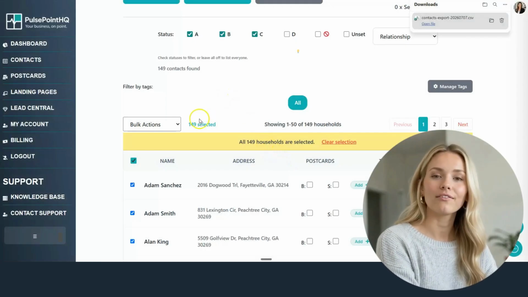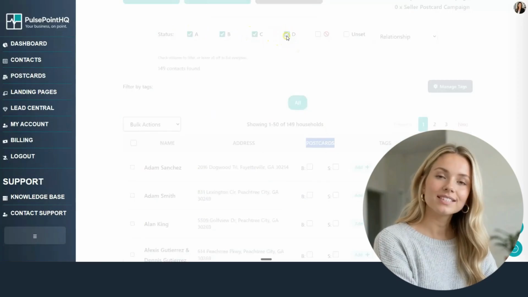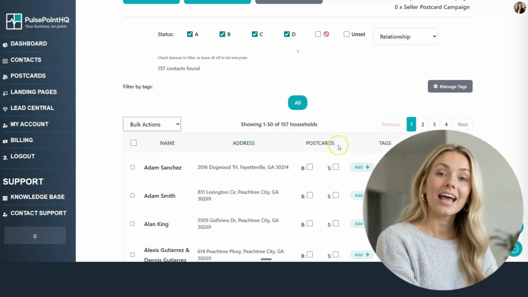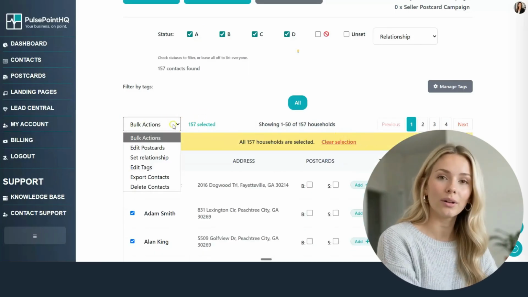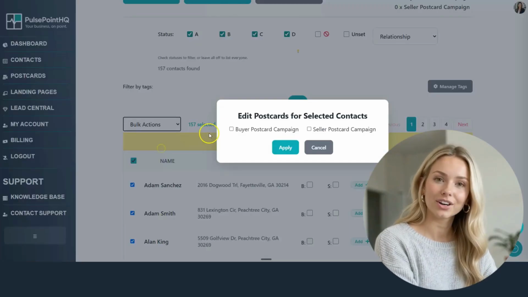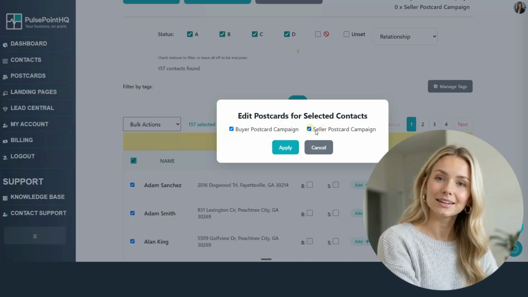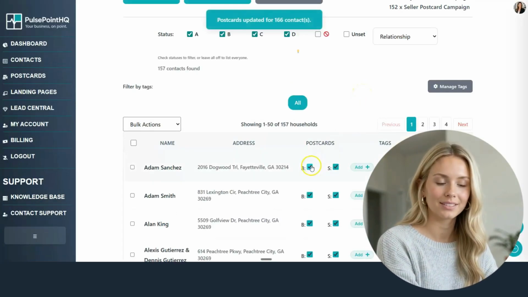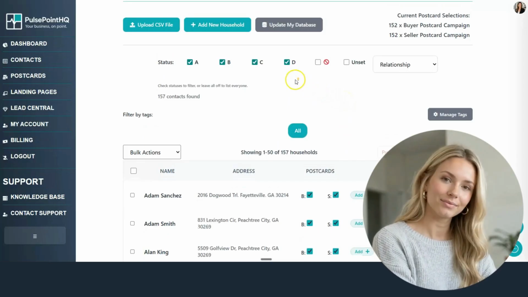For postcard campaigns, the process is just as simple. Say I want to make sure everyone with a relationship status of A, B, C, or D is receiving both postcard campaigns every month. I filter to A, B, C, and D. Select all contacts, go to bulk actions, choose edit postcards, check both the buyer postcard campaign and the seller postcard campaign and hit apply. Every contact in those categories is now set to receive 24 postcard touches per year automatically.